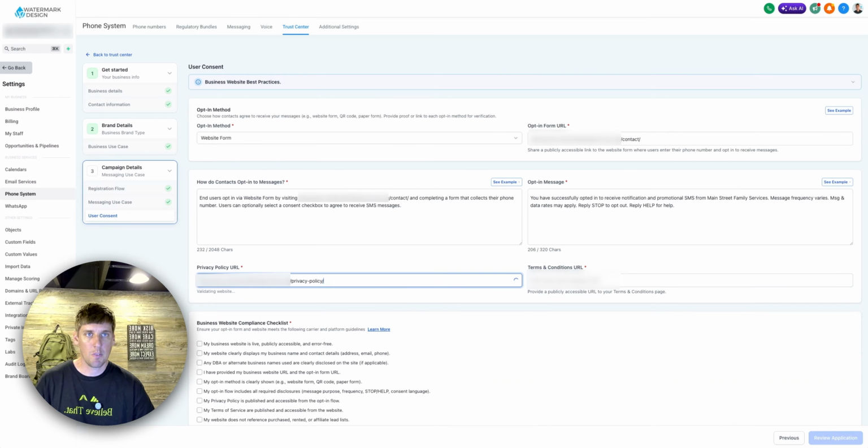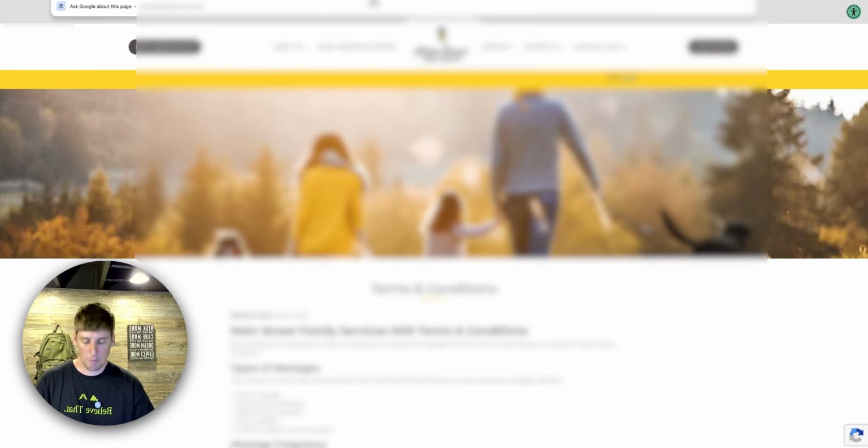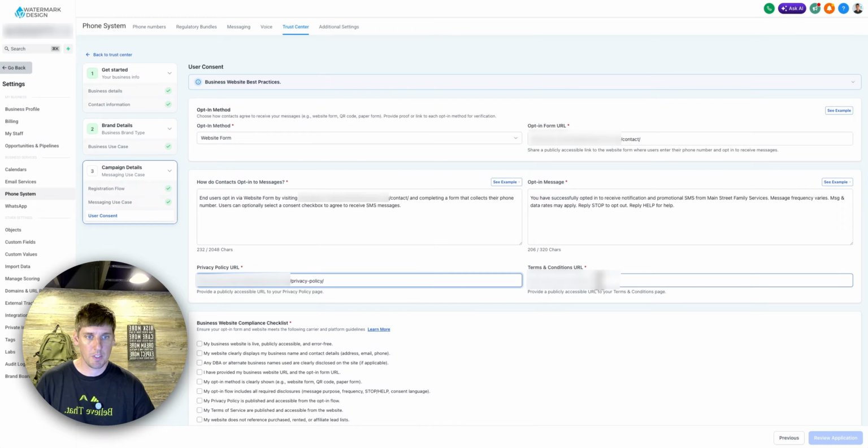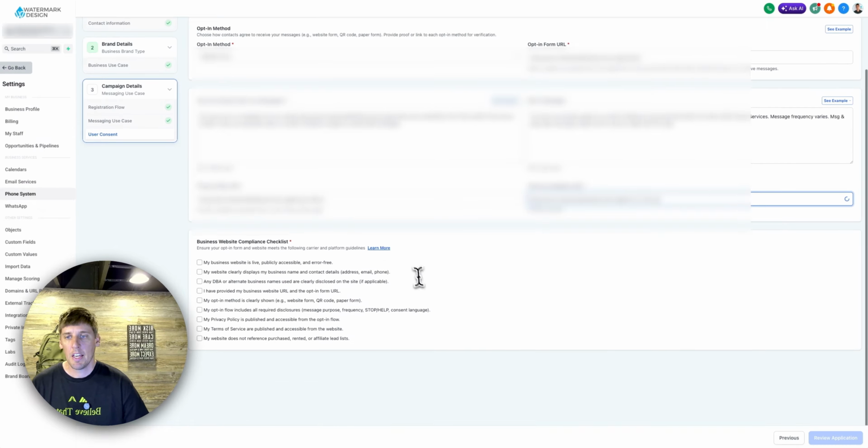Paste that in there. Terms URL, so that's that page we already created on the website also. Paste that in there. And now it just says compliance checklist here.